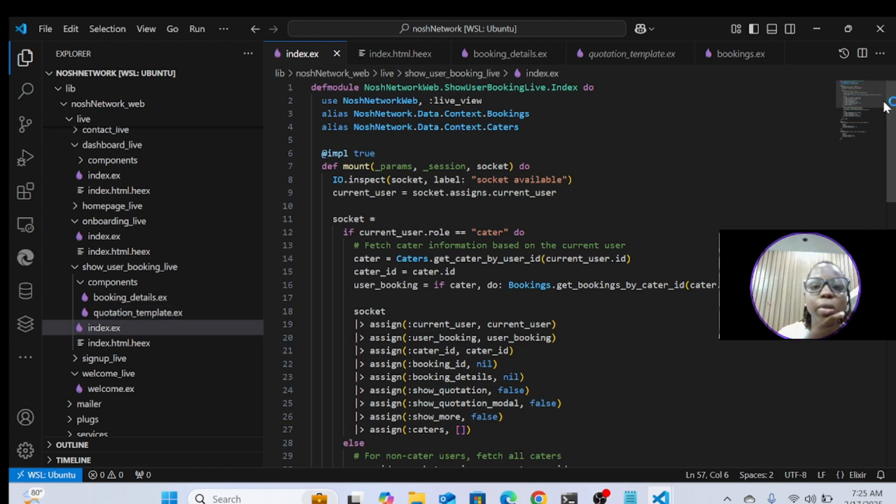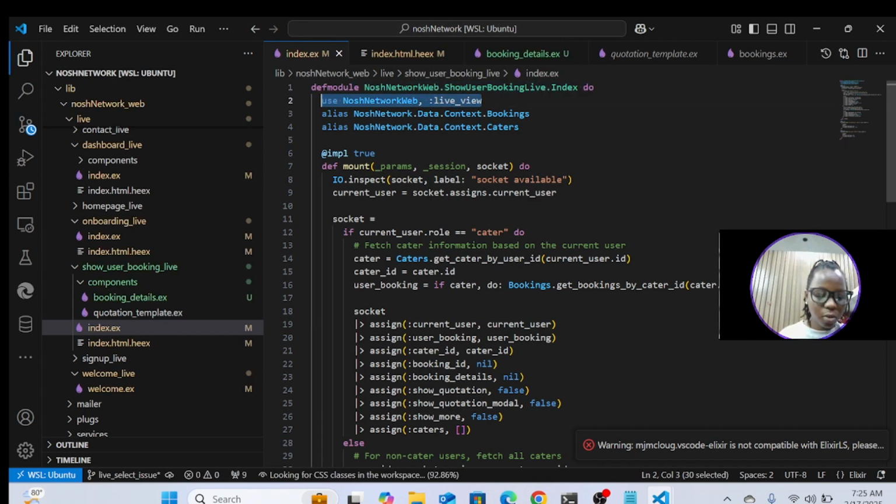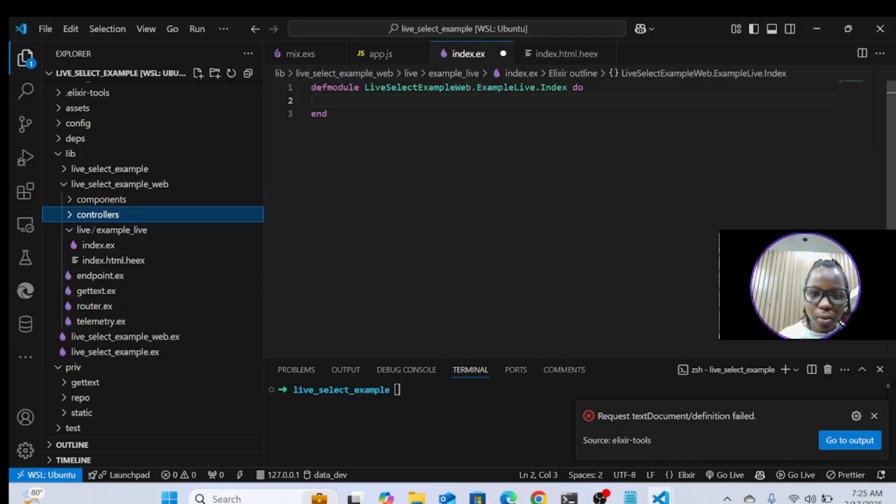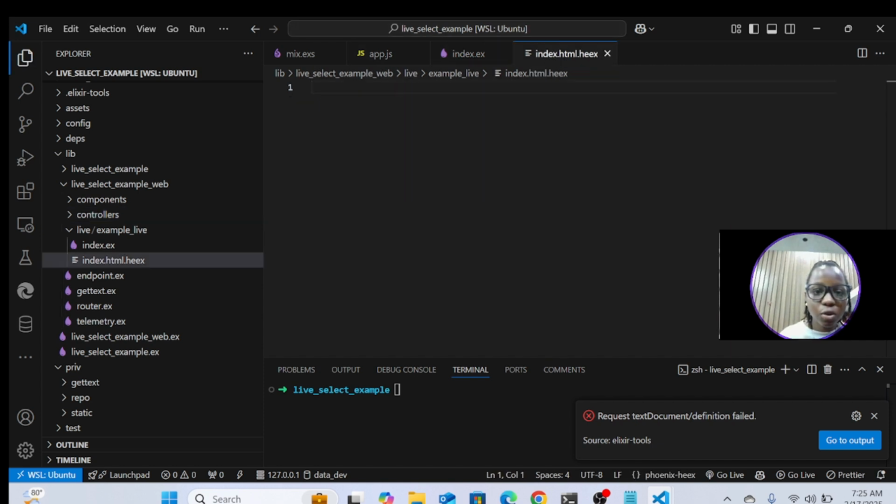Okay, so this is what we want to do. We have to put it live. So the project name we have to use, we'll choose the project name. This is what we need to add in order to use Phoenix LiveView. So this is us telling it we are trying to use Phoenix LiveView.